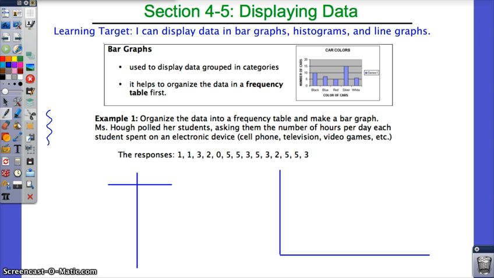Bar graph, make sure you copy it on your target before you get started here. Bar graphs are typically best when you're using data in categories. And it helps to organize the data in a frequency table first. When you do a bar graph, you want to make sure you label the axes and label a title. And then you want to make sure the bars are all evenly spaced and also in even width.